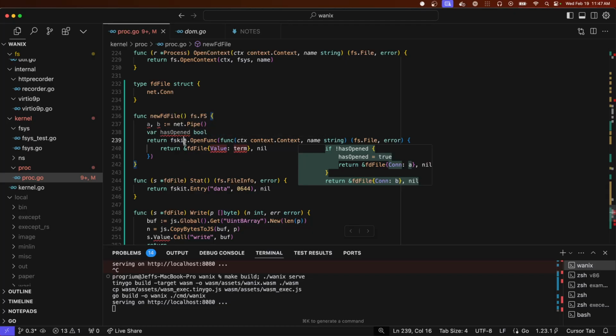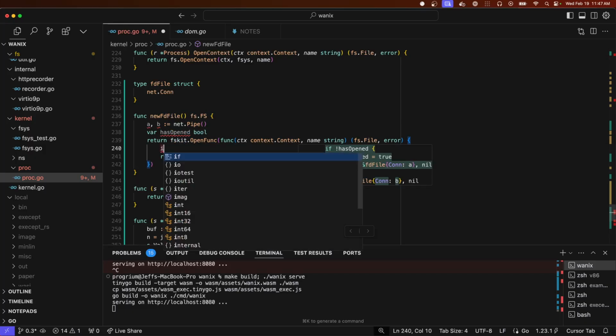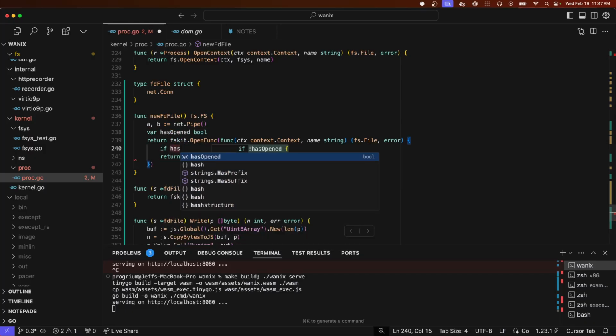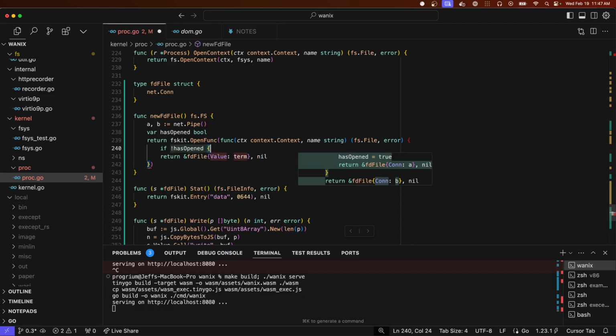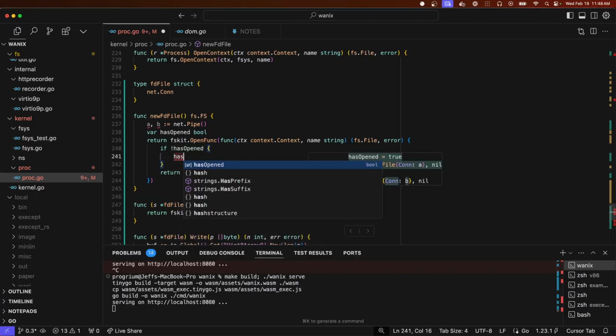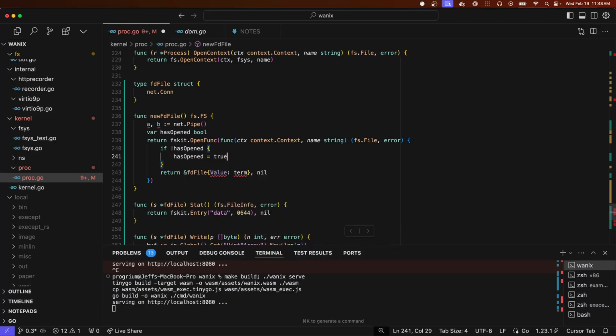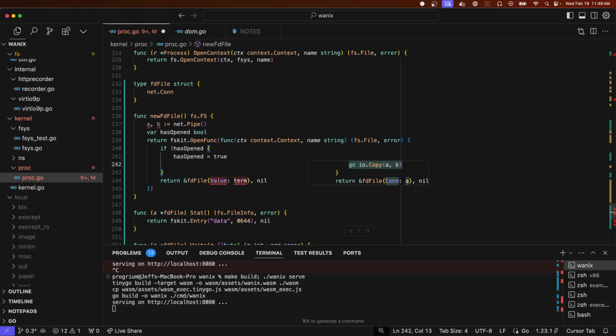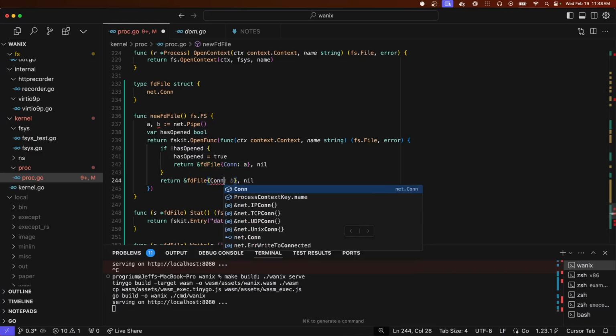So we've got our two ends of the pipe. We would say if has opened, if not has opened, sure. And then we would set it to true. Has opened. So this is the first one. Otherwise, I guess the second one.